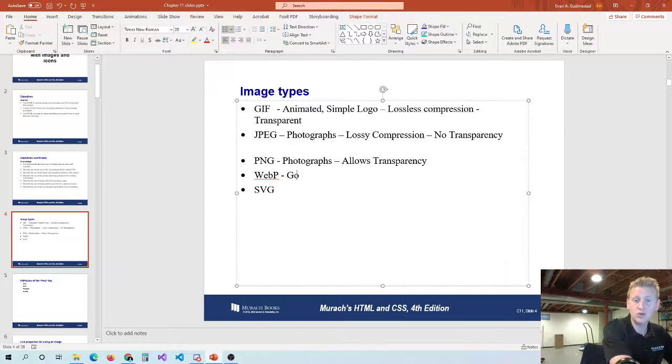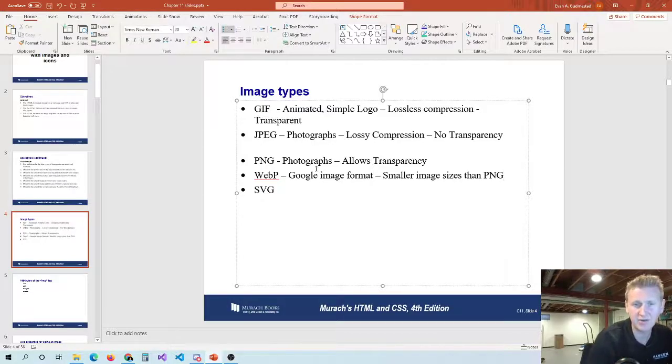WebP is a Google image format. Smaller image sizes than PNGs. Kind of a JPEG competitor, and I really don't know if it's going to replace JPEG or not. It's just something to be aware of. Again, I don't know how it really stacks up. They're both lossy. I'm wondering if it allows for transparency. Supports transparency. So that's a big difference, right?